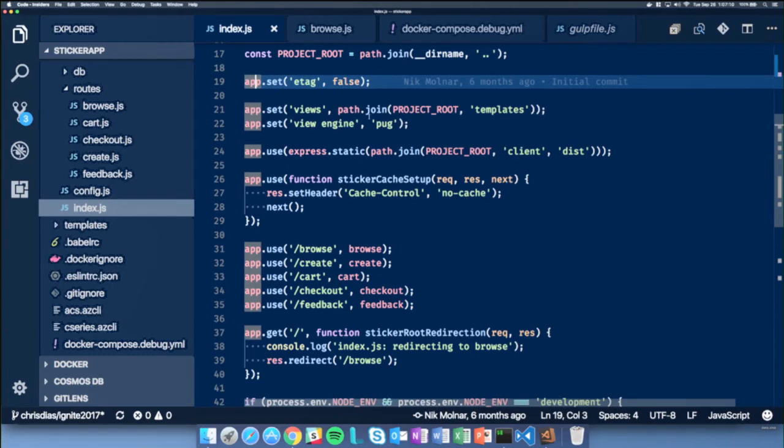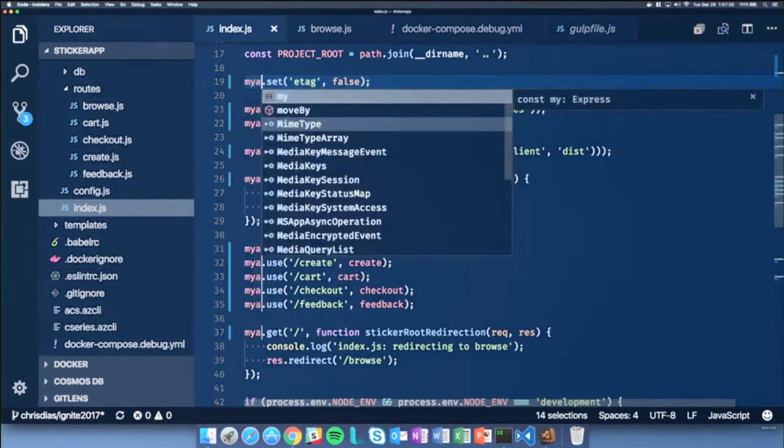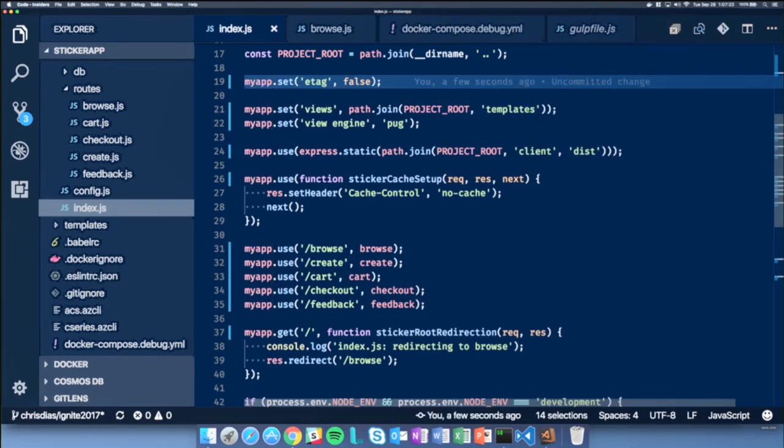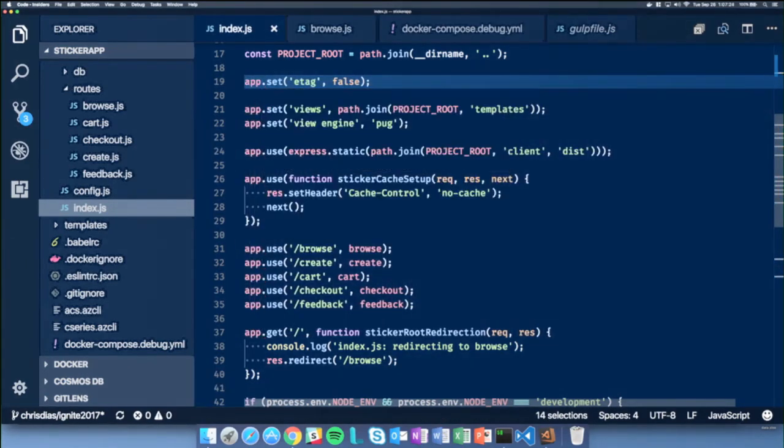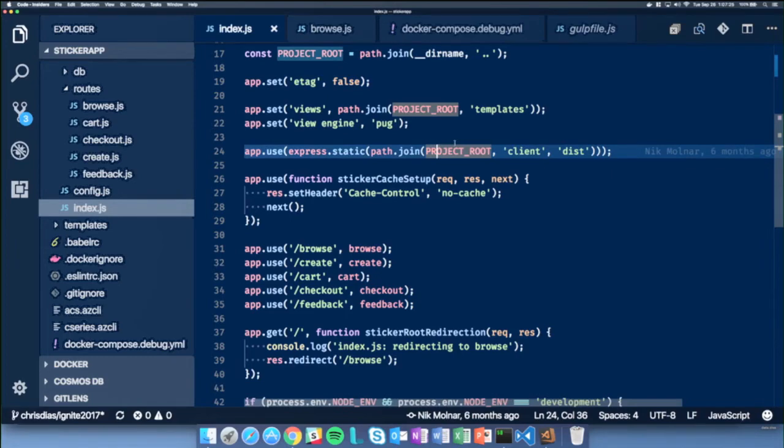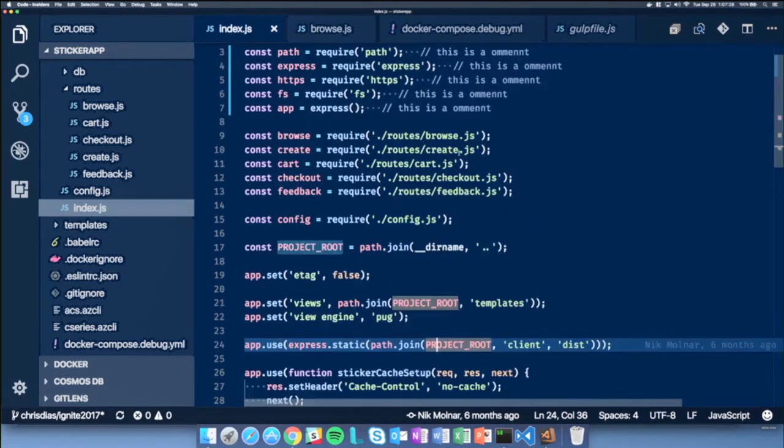Instead, I can put the cursor there, and if I hit Shift Command L, that will put a cursor on every instance that it's found inside the document. And now I can say this is my app, across the entire board. But of course, that's a textual replacement. It's just searching for the app string. What we really want to do is a rename refactoring.